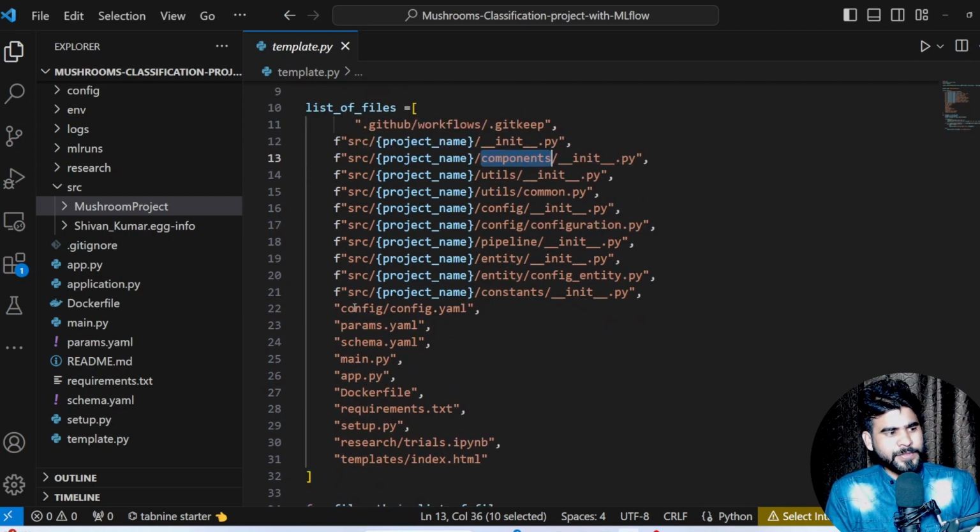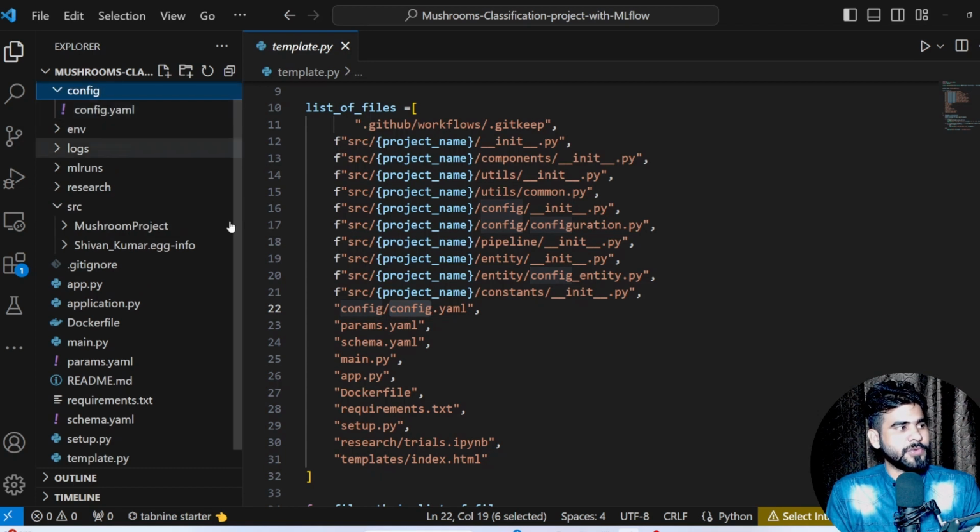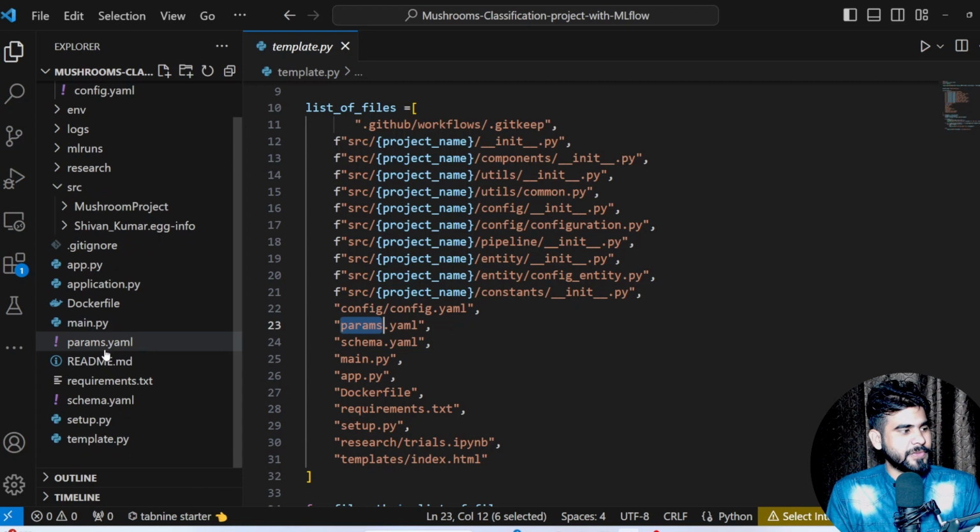Apart from this, we need some more files. So a config folder that we are going to create. Here config, and under the config folder we are going to create a config.yml. Yes, config.yml. After that, schema.yml and params.yml. So yes, params.yml, schema.yml, a main.py file, an app.py file, a Dockerfile, requirements.txt, and a setup.py file.